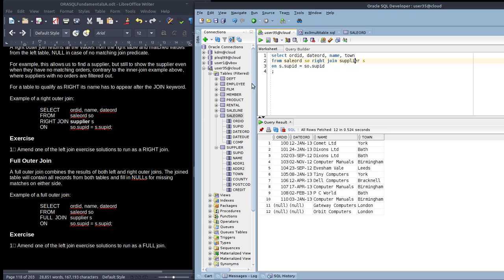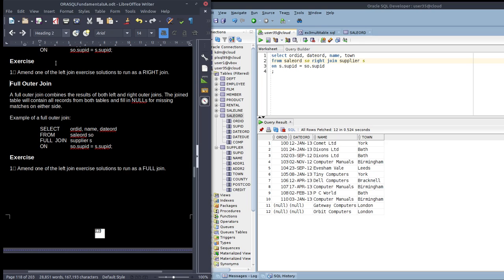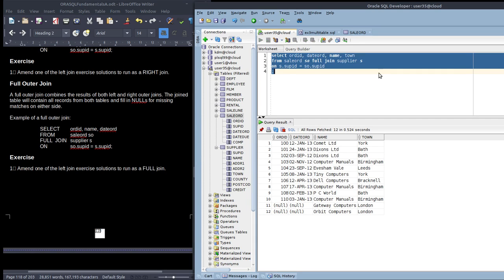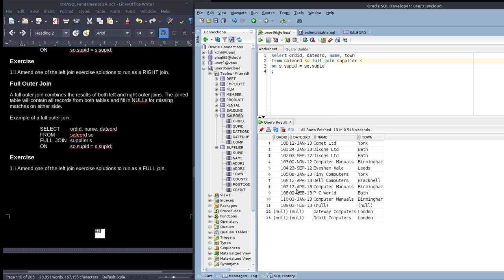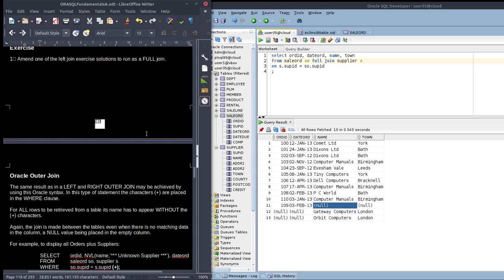whether you need a right or a left join or not. And then of course, what we're coming up to is a full join. If you put full there, you get both. So it's all orders, whether they've got suppliers or not, and all suppliers, whether they've got orders or not. So there are Gateway and Orbit, suppliers with no orders, and there's 109, the order with no supplier. And again, there's another exercise on that.